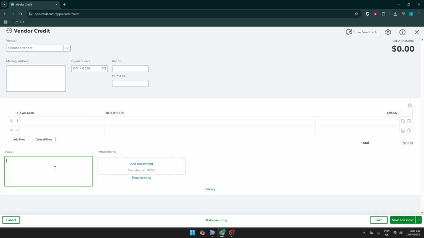This could include receipts, credit notes, or any relevant paperwork. Having these documents attached provides a complete and verifiable record of the transaction. And there you have it. By following these steps, you've successfully documented a vendor credit in QuickBooks. This process not only keeps your records accurate, but also streamlines your vendor management, helping ensure your business runs smoothly and efficiently.